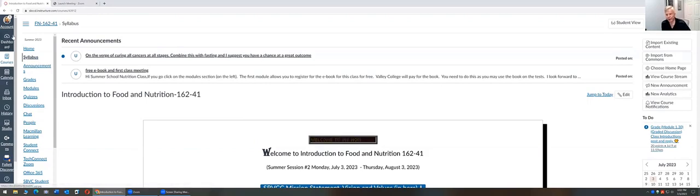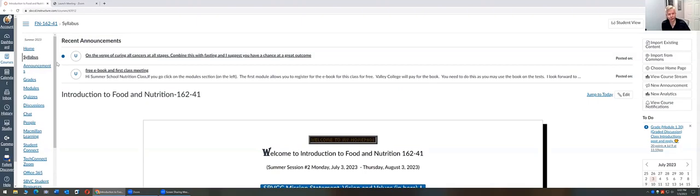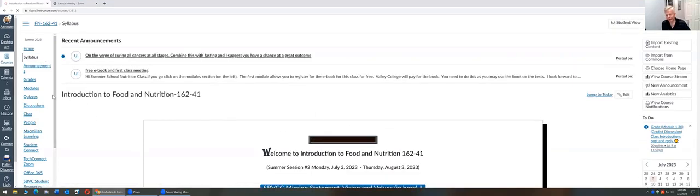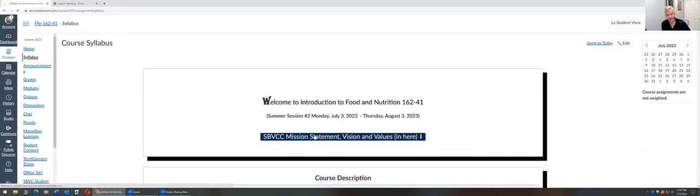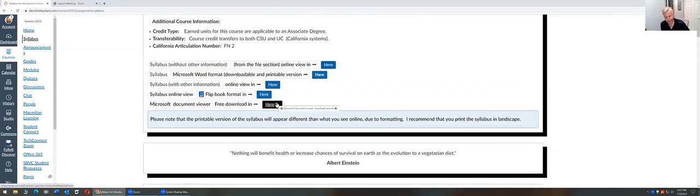But this class, all of these tabs on the left over here, you really don't have to worry about any of them. There's 2 tabs that'll take you to everything. One of them is the home page. If I click home page, this is the home page. It's the same thing as the syllabus page. If I click syllabus, it's the same thing. This has everything you want. If you want to download the syllabus, you can do that. You don't have to, it's online.